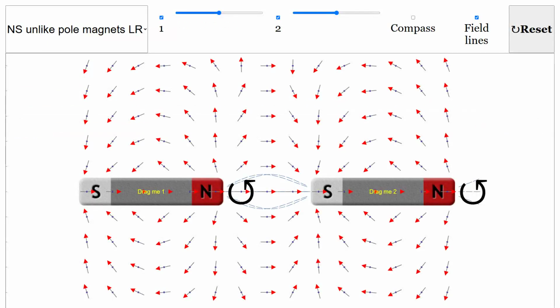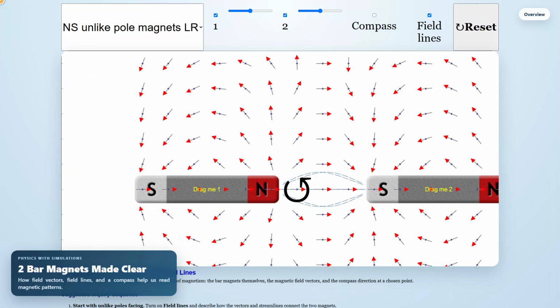Welcome! In this lesson, we will use the two-bar magnet simulation to answer conceptual questions about magnetic fields. Watch the magnets, the arrows, the field lines, and the compass as four parts of one story.